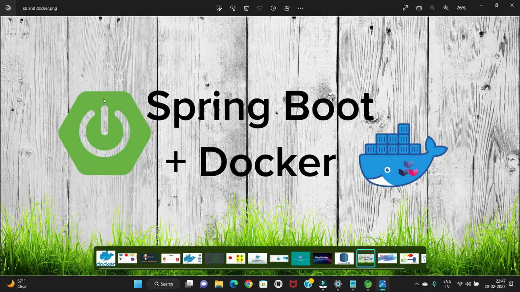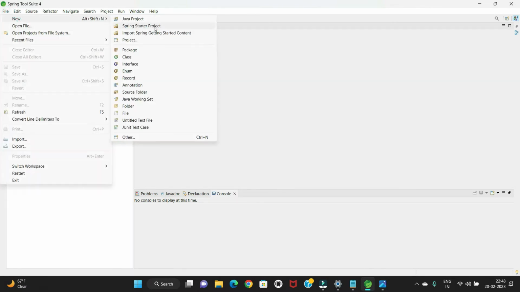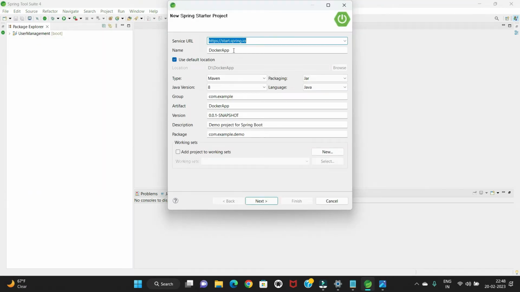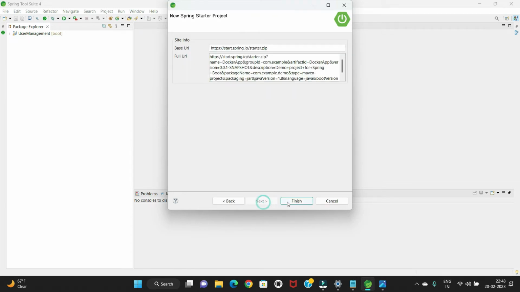So let's start. First we create the Spring Boot application, then we create the Docker image of our Spring Boot application, and finally we push the created image onto Docker Hub. So let's create the Spring Boot application first. File, New, Spring Starter Project. For the application name, I give the name docker-app. Click on Next, select only one dependency, Spring Web. Click on Next and Finish.